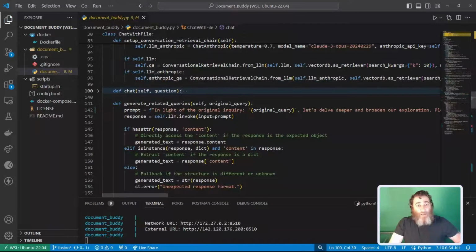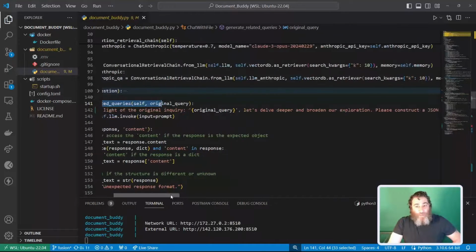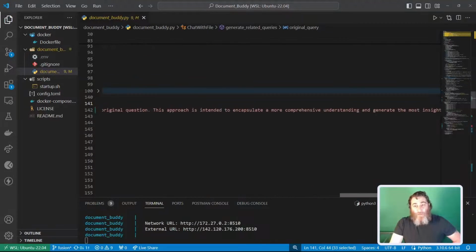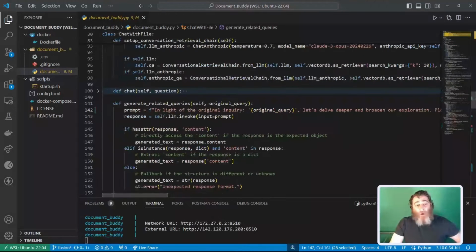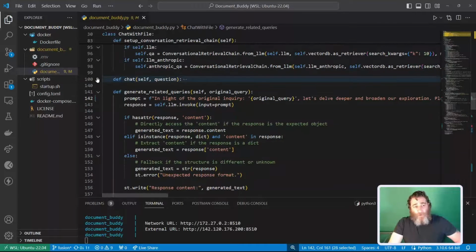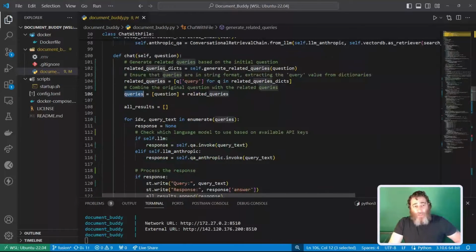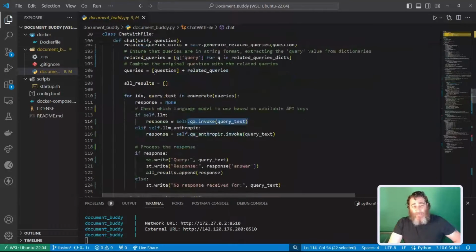Collapse this. Okay, so generate related queries. I have this wonderful prompt that I'm not going to read the whole thing, but this prompt takes the original query and only responds with a JSON array, right? And we're going to see this. Don't worry, you're going to see this live in debug mode. So I generate the 4 additional queries, and then I take my original query and those related queries and loop over them. And as I loop over them, I invoke my retrieval chain to get the AI answer.